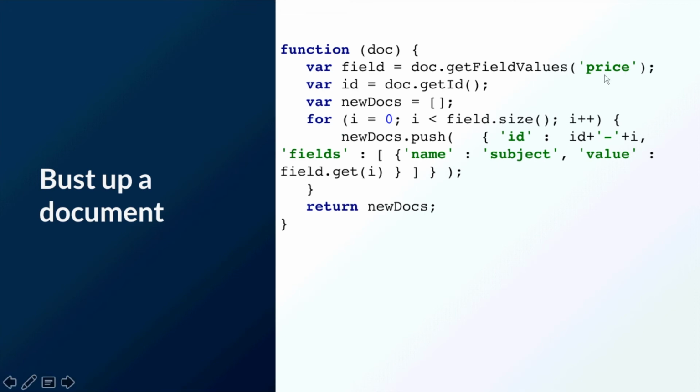So I'm going through, I grab the field price, and I grab the ID from the document. I'm basically creating a new set of documents with the ID and the count as I loop through the different prices, adding the field's name and value. So I'll end up with a collection of just these price documents.